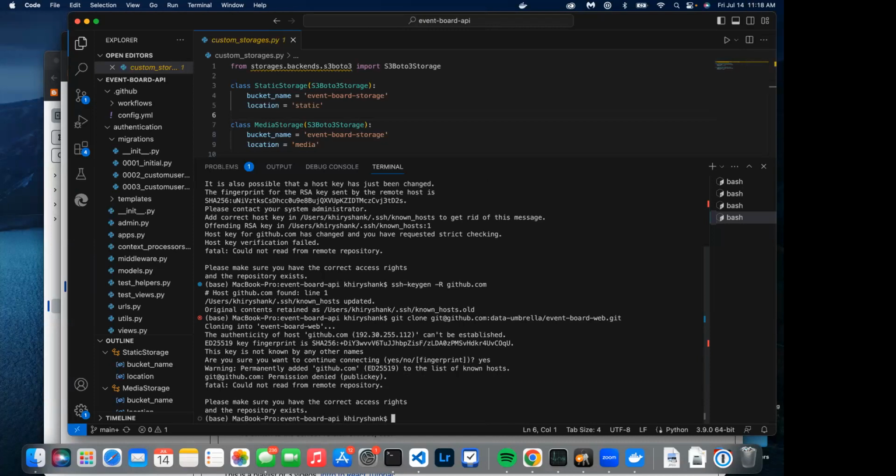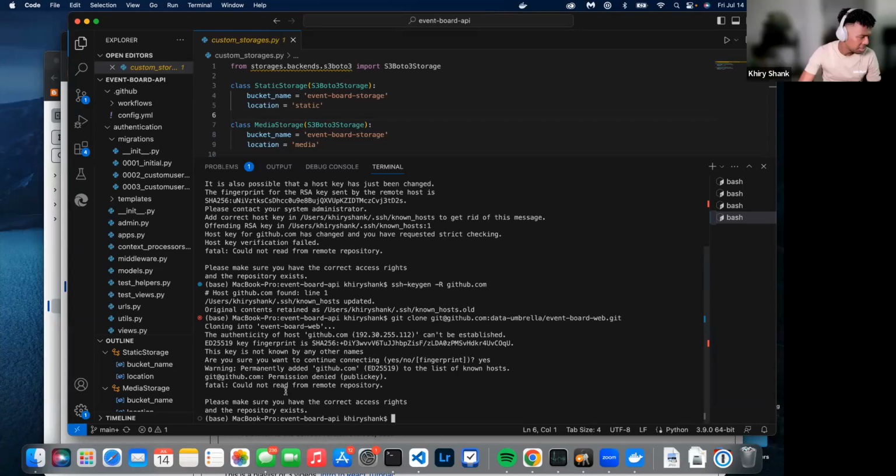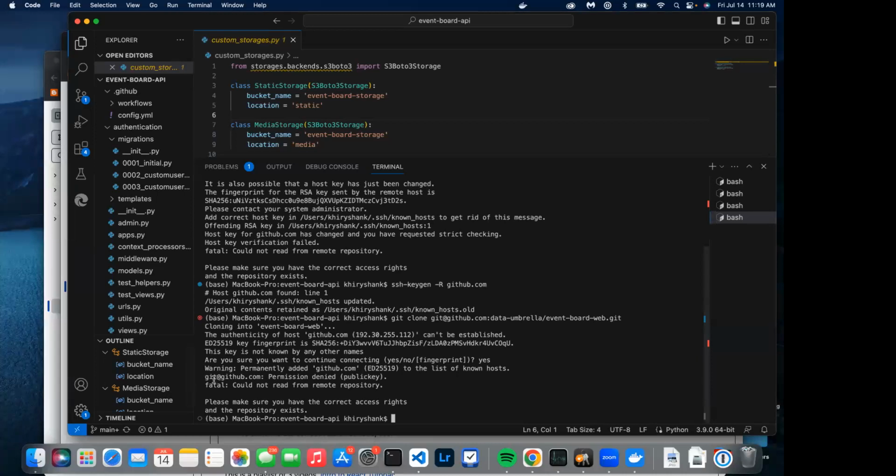And so when you say yes, it says permanently added GitHub to the list of known hosts, which is okay. Permission denied. Please make sure you have correct access, and the repository exists. So you do have correct access, right? Permission denied, public key.